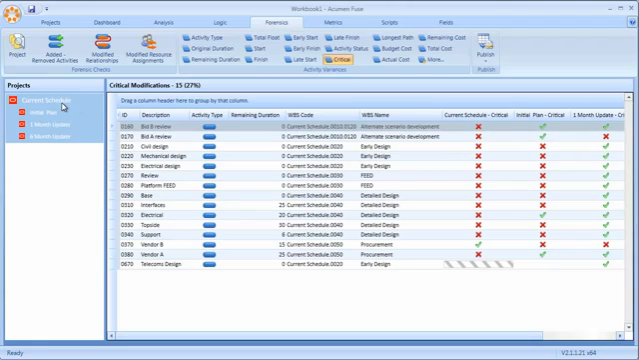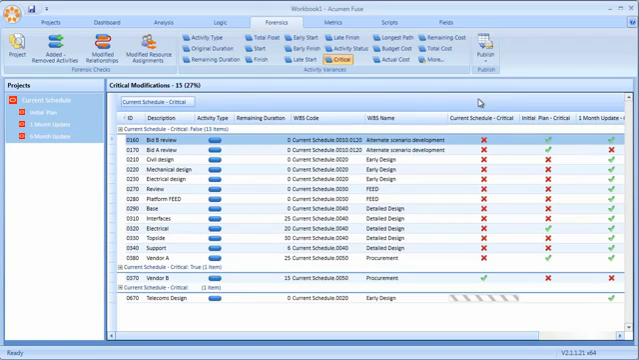Based on my current schedule, what I'm doing here is comparing 3 previous iterations, and by looking at changes to the critical path, I can see which activities have fallen on and off the critical path, and more importantly, I can see in which iteration of my schedule those changes were actually made?